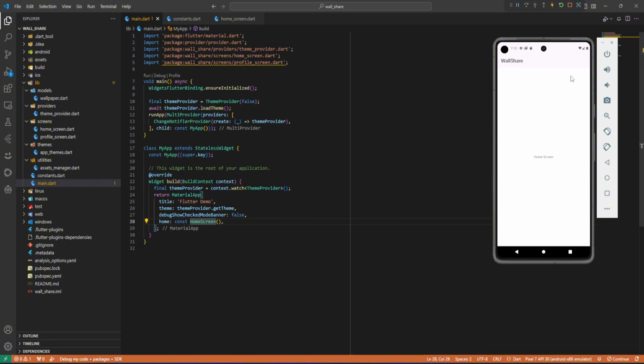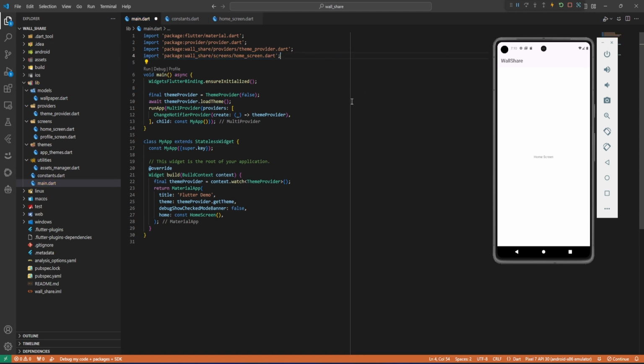So now that we have the new home screen here, let's go ahead and hot restart our application so that it starts in the home screen, which is this one. Okay, now we can remove that. Now if we want to access the profile screen, we can add the avatar here to click to go to our profile screen.